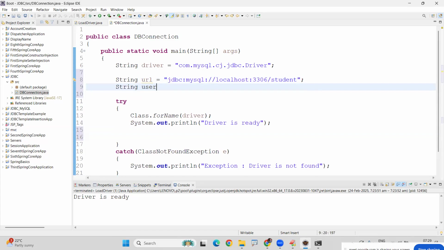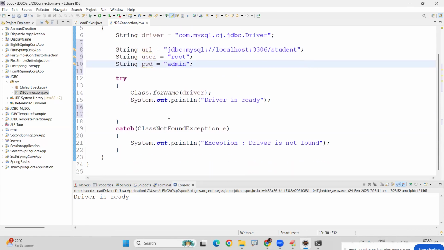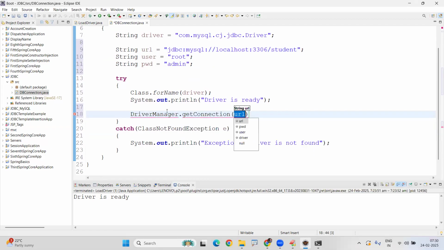And simply string user, just a variable. Username is root, and string password is admin. So all the three we need to provide. So here it is, DriverManager.getConnection of URL, comma, username, comma, password.